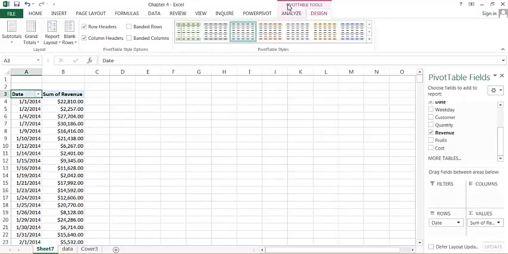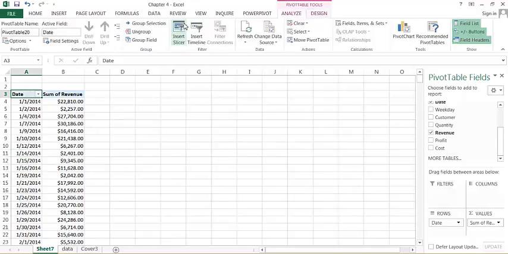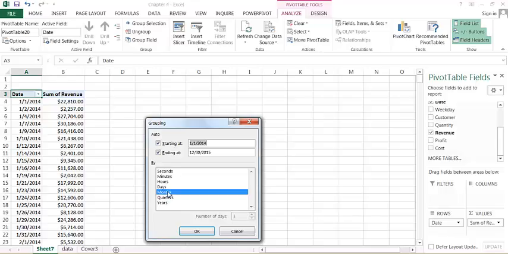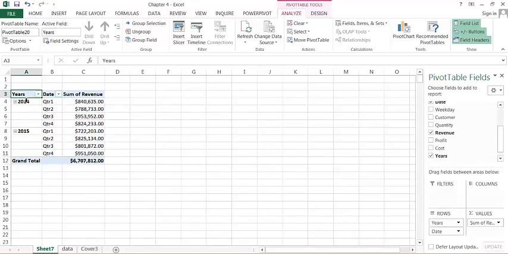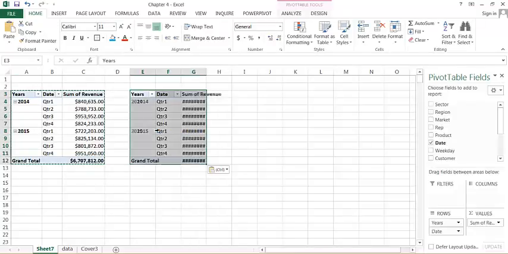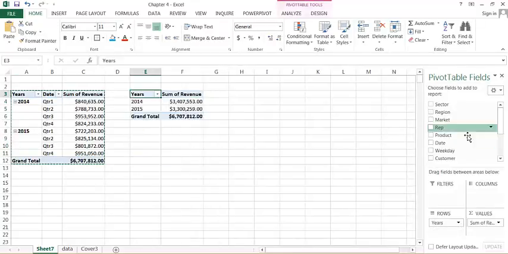Next, we want to click on date, go up to analyze, and we're going to group date to quarters and years. Click OK. Okay, so we have our first table. We want to copy that table. You can either right click copy or you can control C. We're going to paste. In this table we want to remove date and we want to insert the product field.